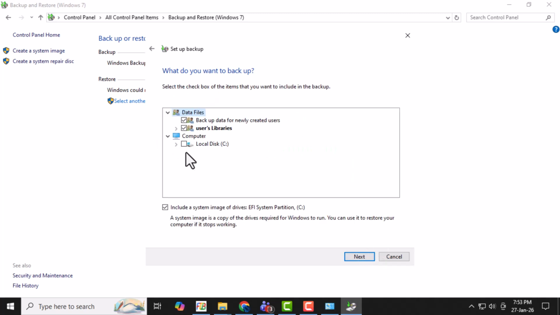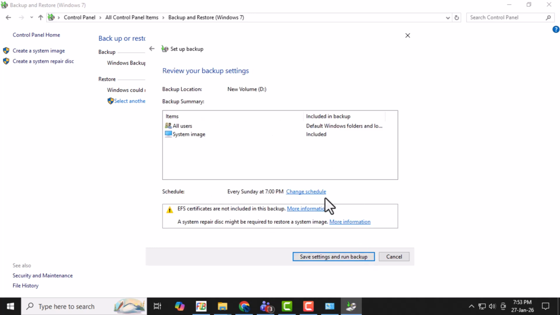Step 9. Select the folders, libraries, or drives you want to back up, then click Next. Make sure to include all files you consider important so nothing is lost.